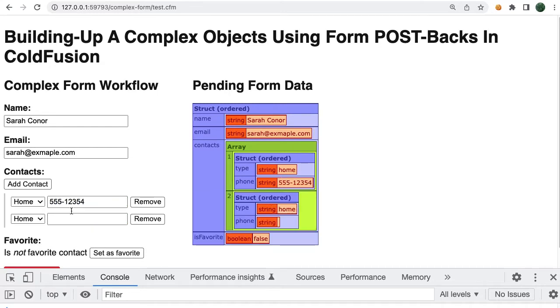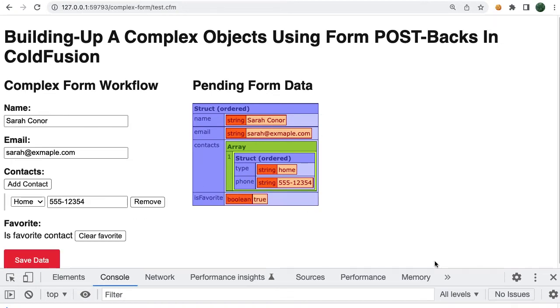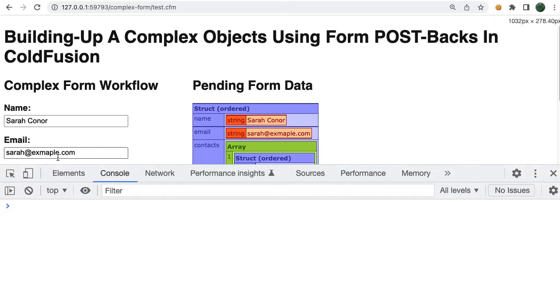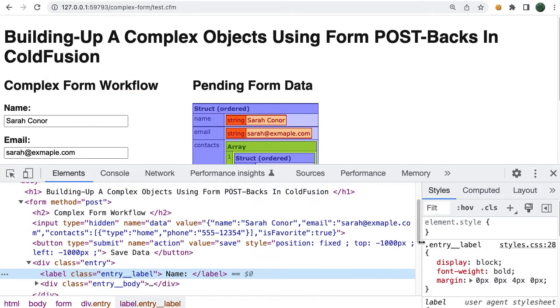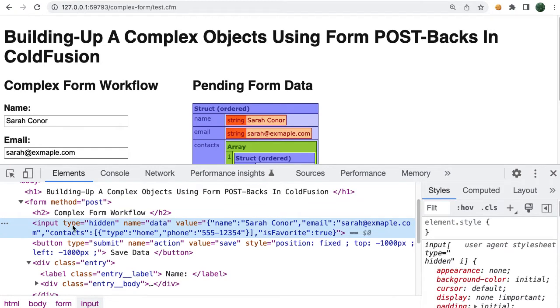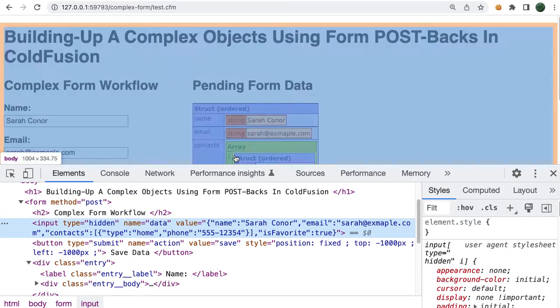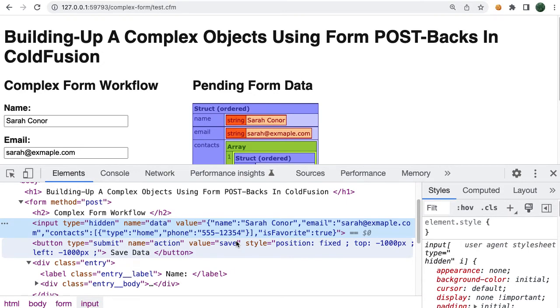And we can add another contact, and this can be the mobile. And we'll just say X123. Mark as favorite, and you can see each one of these is adding or removing from this pending data structure. And the way that this works is that if we look at the form, what we'll see is that at the top of the form there's a hidden input that is submitting the entire state of the pending data structure back to the server on each form submission.